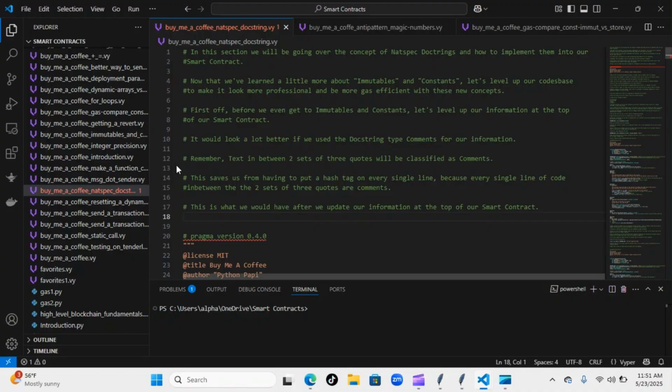Now, today I did inform you that we're going to be starting a new module, the Natspec Docstring module. So let's dive right in. In this section, we'll be going over the concept of Natspec Docstrings and how to implement them into our smart contract. Now that we've learned a little more about immutables and constants, let's level up our code base to make it look more professional and be more gas efficient with these new concepts.